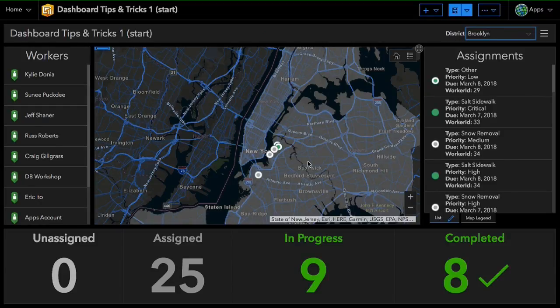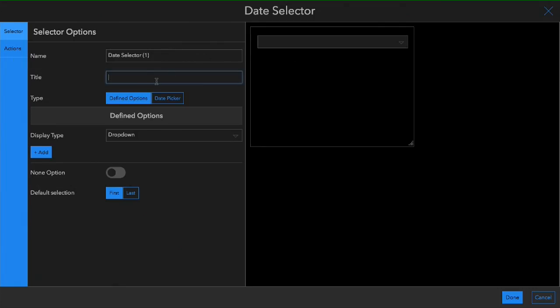One other cool thing that I want to show today is how you can use date selectors to filter your data. So again, in the header panel here, I can go add date selector. I want to filter by the due date, for example. So here you have a couple options. You can use the find options, date, or the date picker. So I want to have some predefined options for my users of the dashboard.